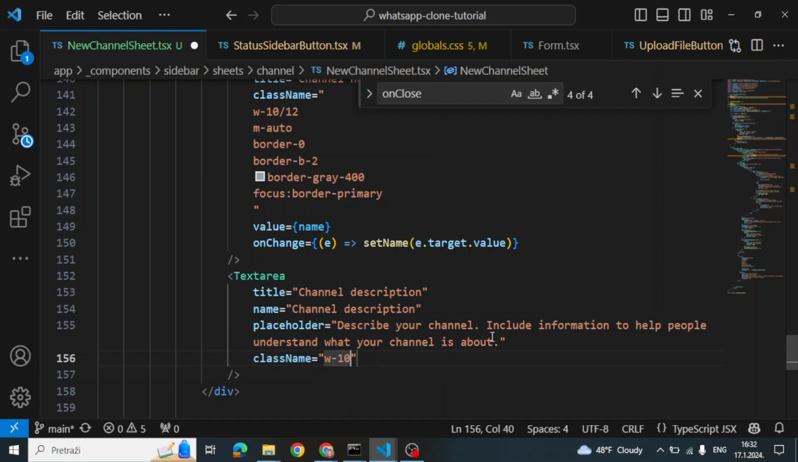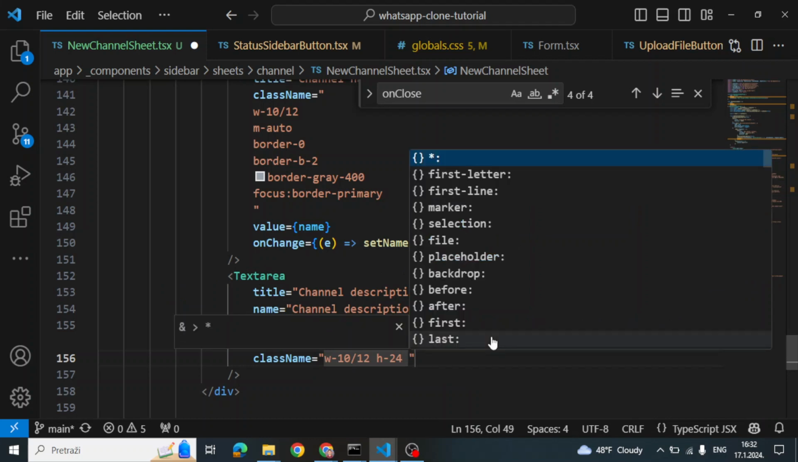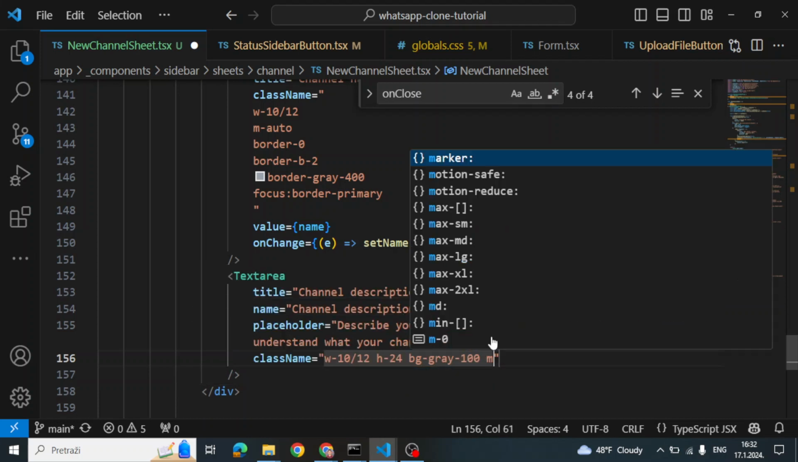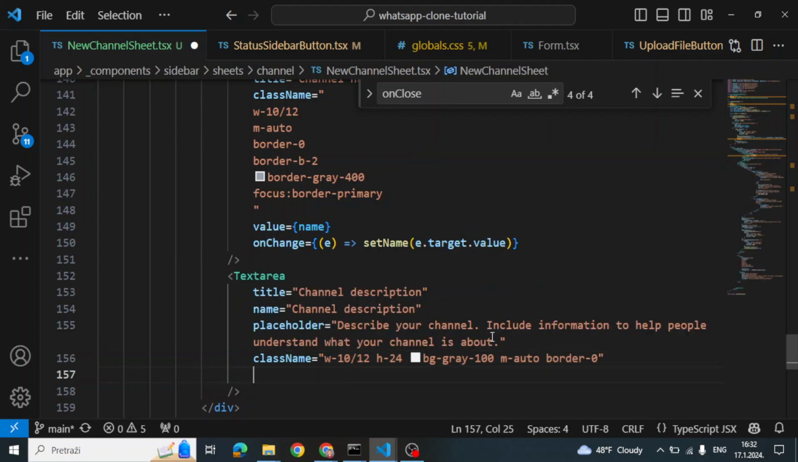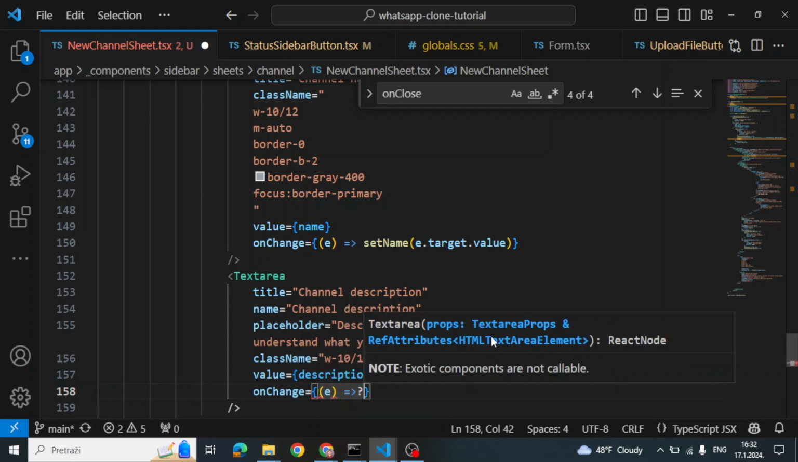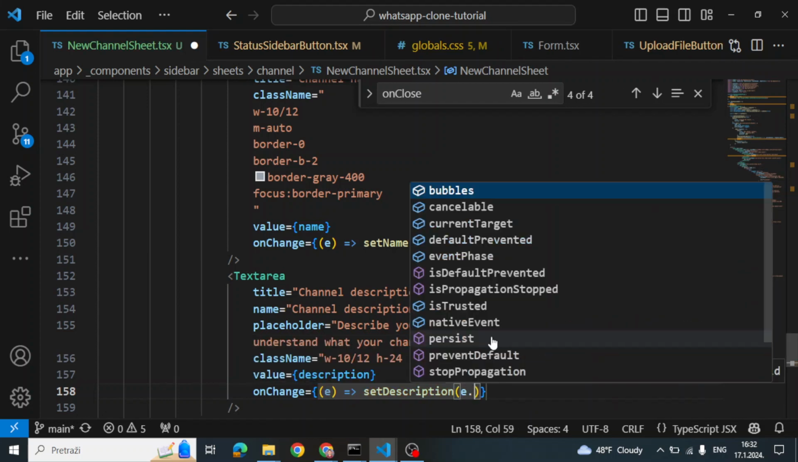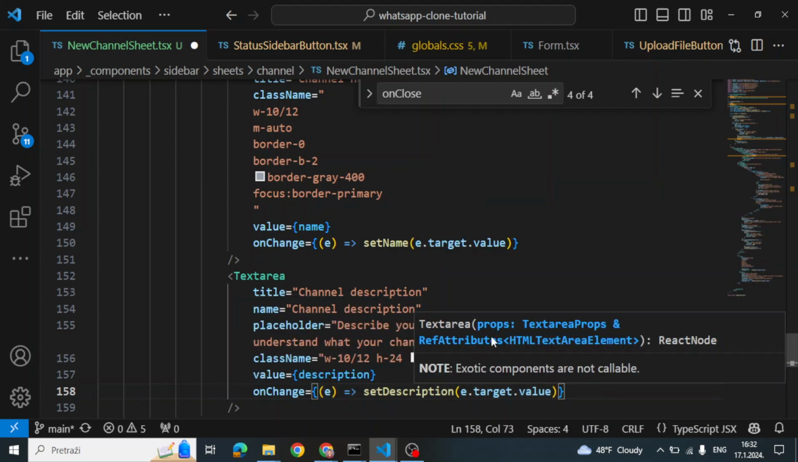Below that, className: w-10/12, and then h-24, background bg-gray-100, m-auto, border-0, and then value, it's gonna be description, and onChange is gonna be, we're gonna pass e and then arrow, setDescription, it's gonna be e.target.value, and that is it.